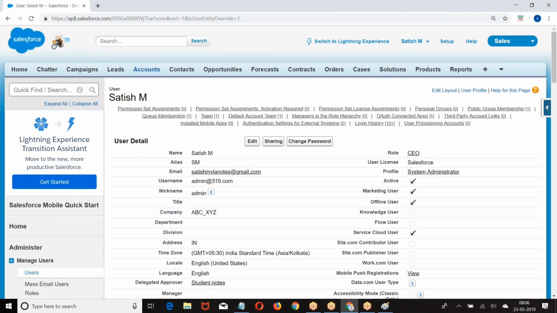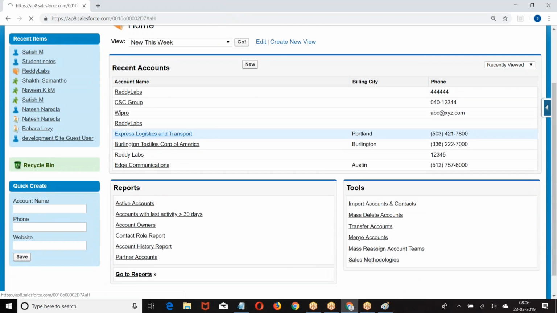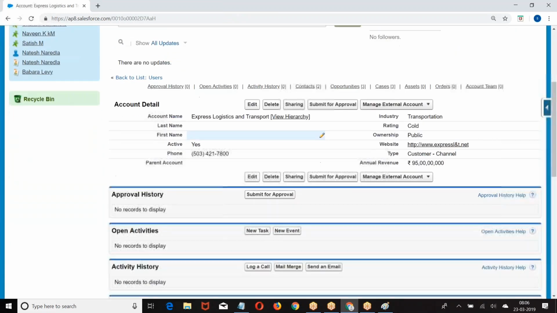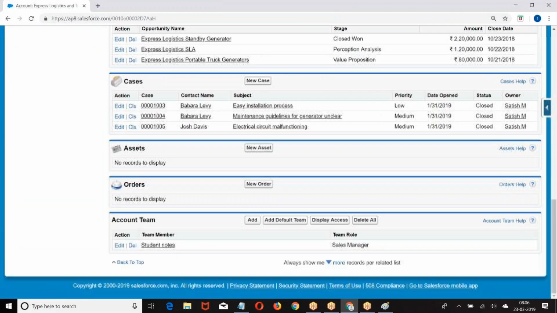I created a default team. Then you can go to account, logistics, add a default team. So the person is added here. I hope you are good with this, right?